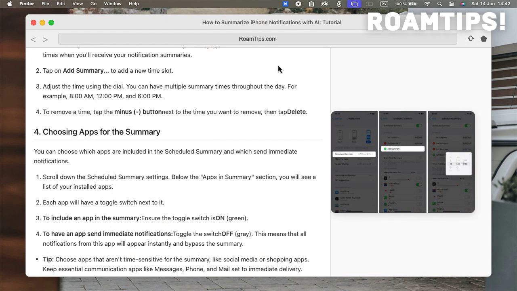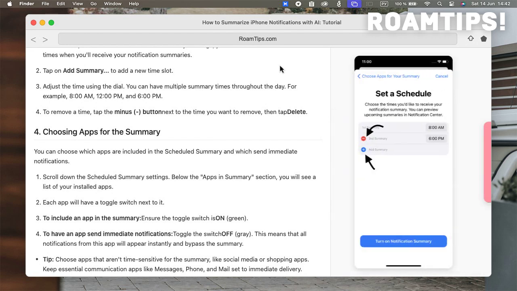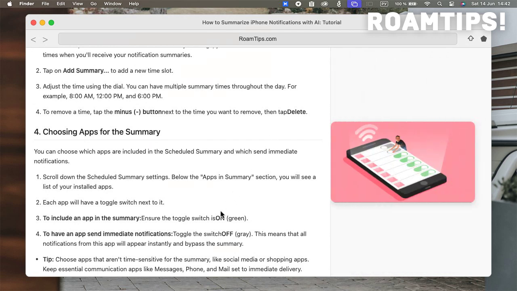1. Open the Settings app. 2. Scroll down and tap on Notifications. 3. Tap on Scheduled Summary. Now, you'll see a screen where you can customize your notification summaries. Let's break it down. Turn on Scheduled Summary. The first thing you'll see is a toggle switch. Make sure it's turned on.